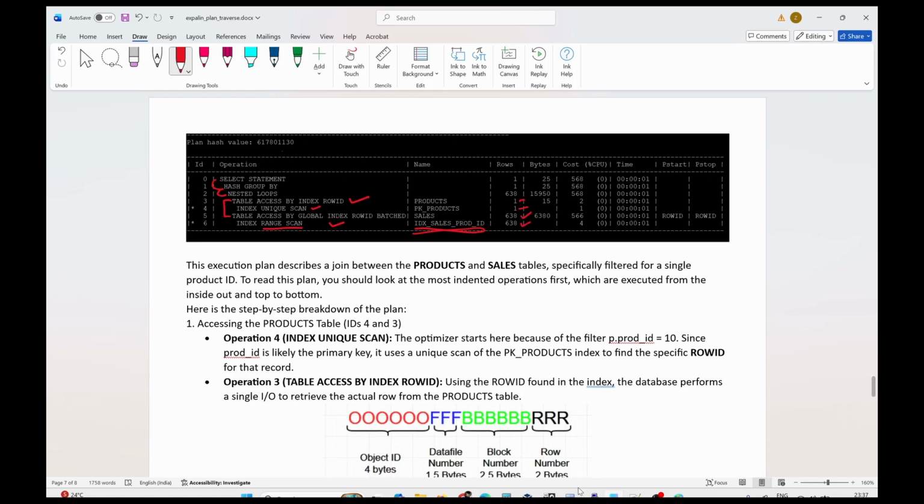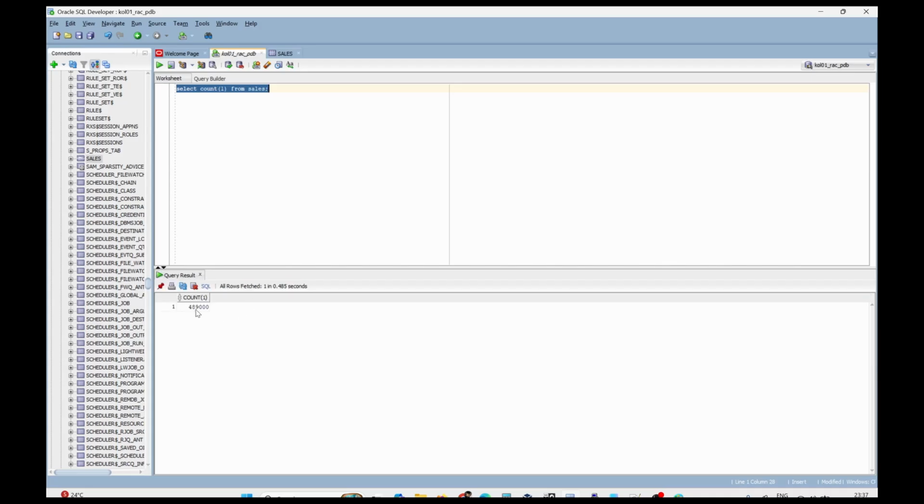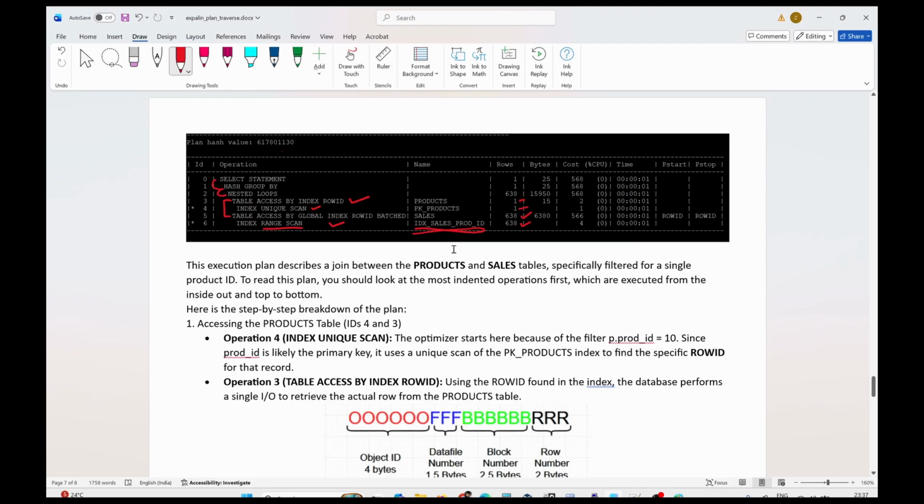We know that the sales table has 489k rows. Select count from sales. See, 489k rows. This will give you 638 rows. It is accessing using index range scan. Okay, and here the table is accessed by index row ID.